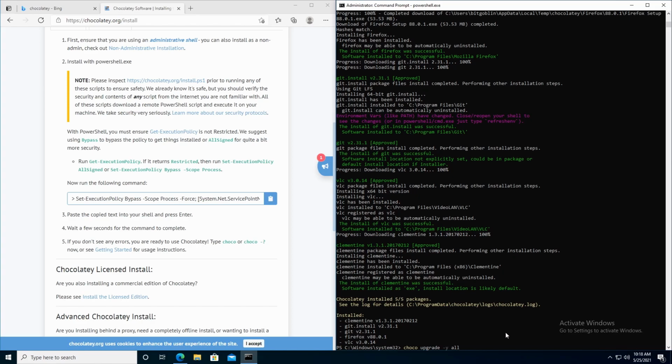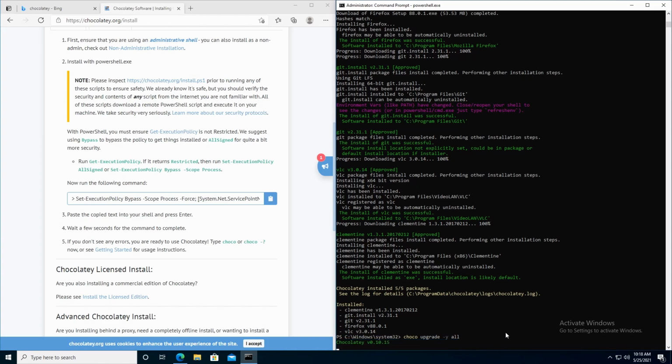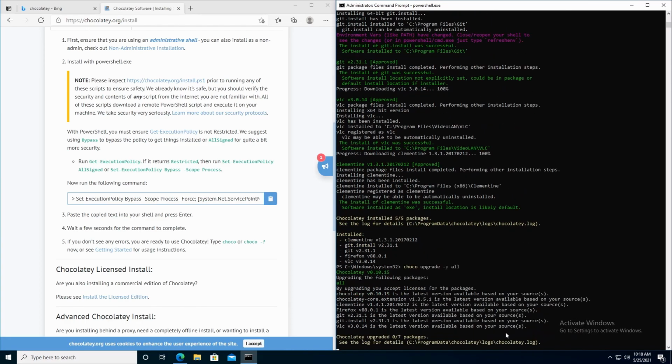So just to show you what it does, I previously installed a few packages, as you can see, Clementine, Git, Firefox, and VLC, just to show you what it does when it goes through and upgrades all the packages. So I hit enter with this command, choco upgrade -y all. And then as you can see, it goes through and it checks to see if Chocolatey and any Chocolatey extensions are up to date. And then it runs through the list of anything else that you've installed. As you can see, Clementine, Firefox, Git, and then VLC.